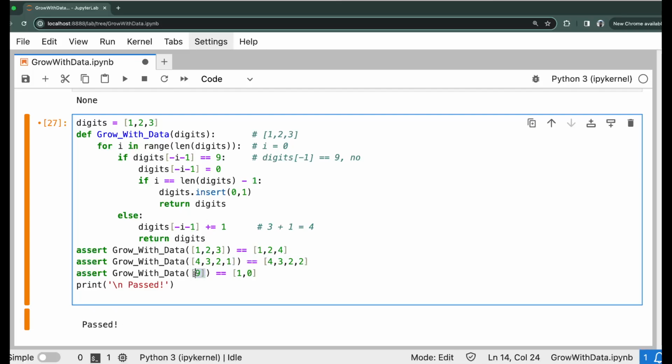So same for this. When you go with 9, right? When you go with 9, then what happens? It just gets the length. It's going to be, length is 1. So range starts with 0, so i equal to 0. So digits of 0 is 9. Yes. So it says yes. So you just replace the digits with 0, and then it checks if the length is equal to i. Yes. So length is 1, i is also 1.